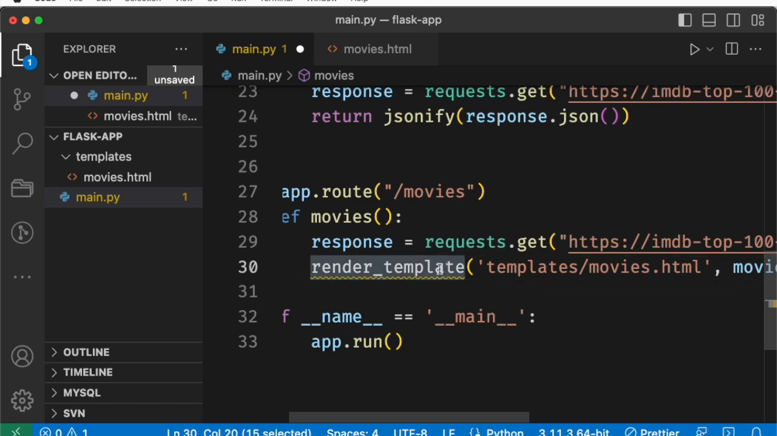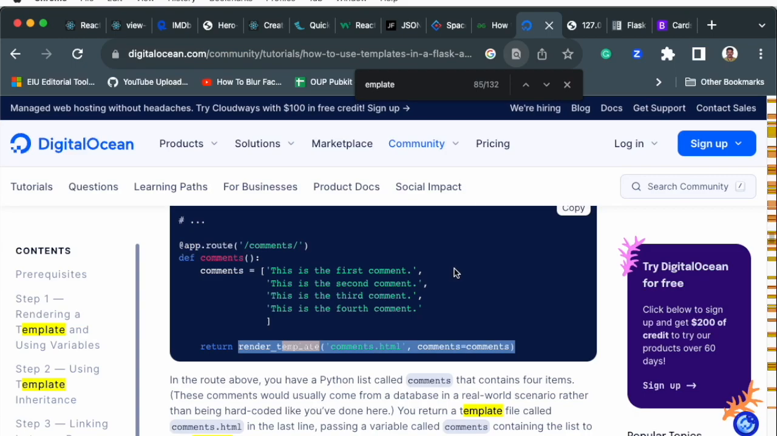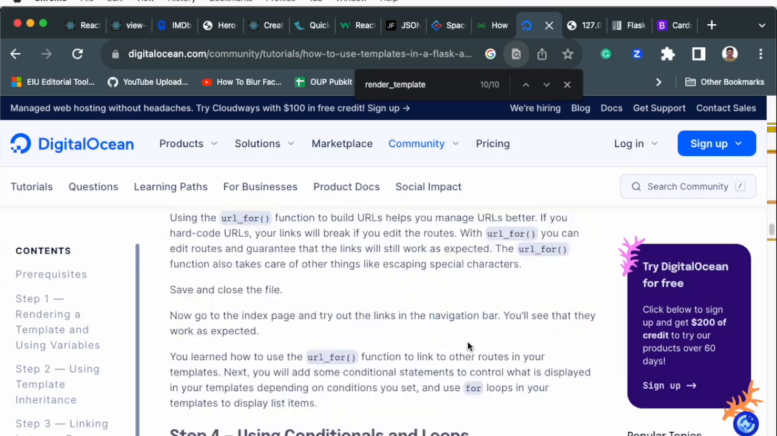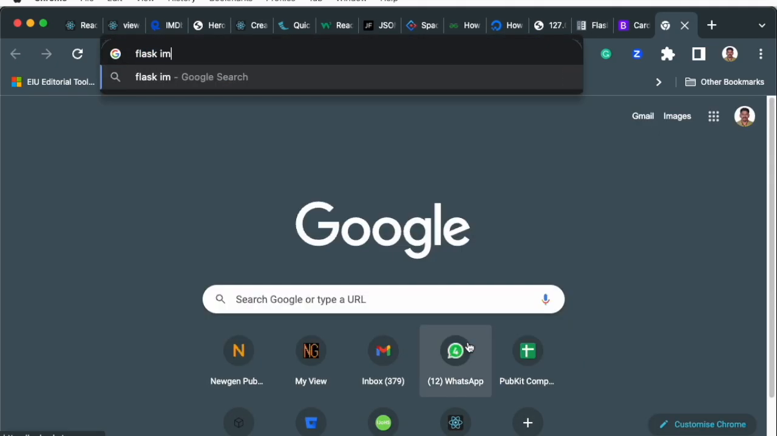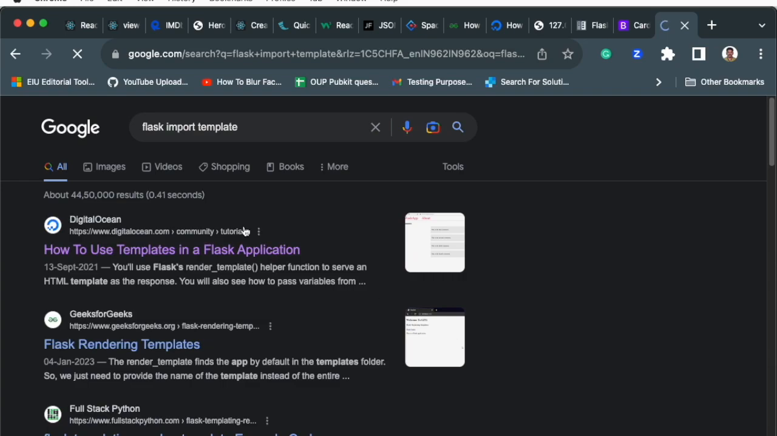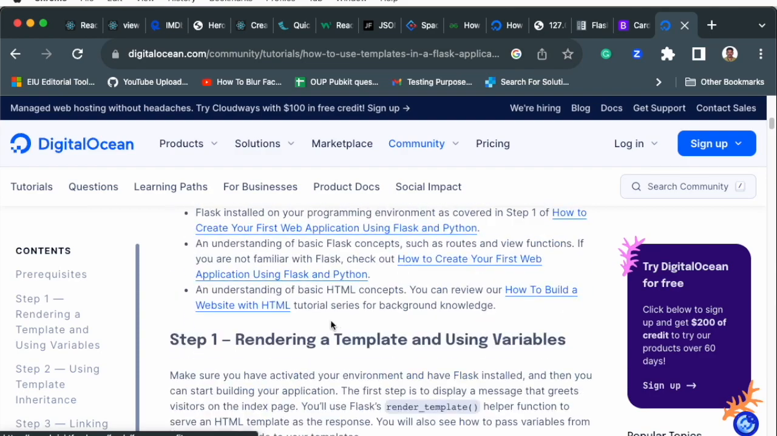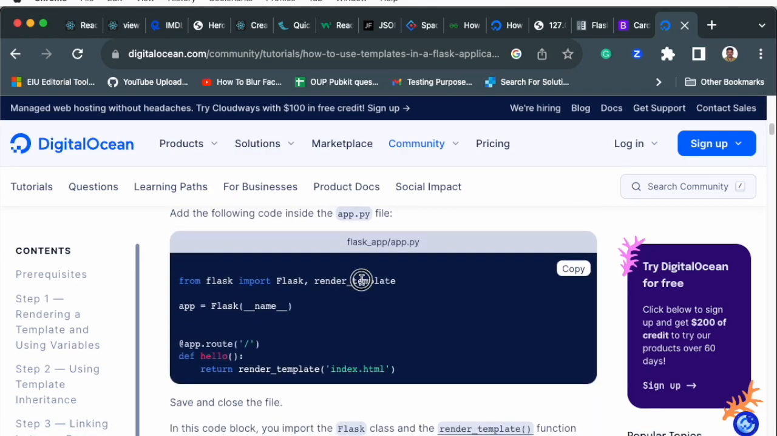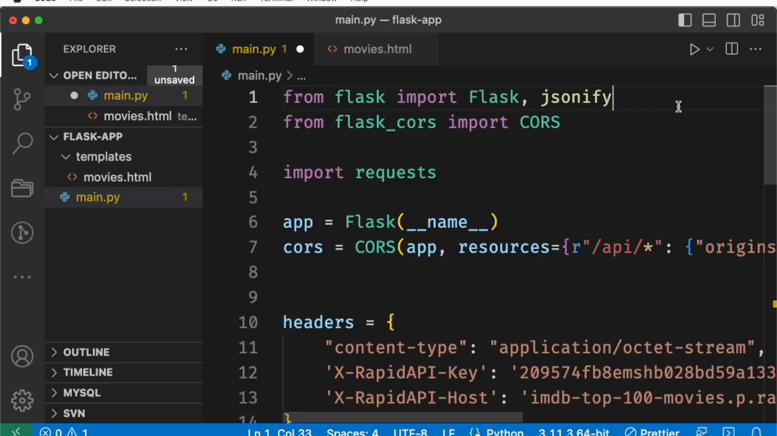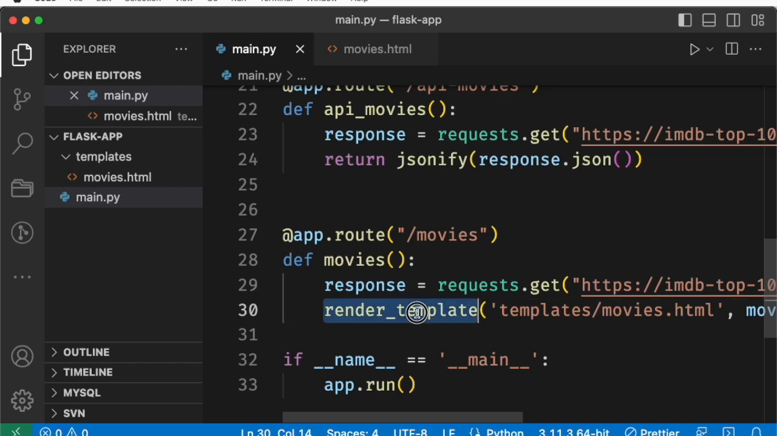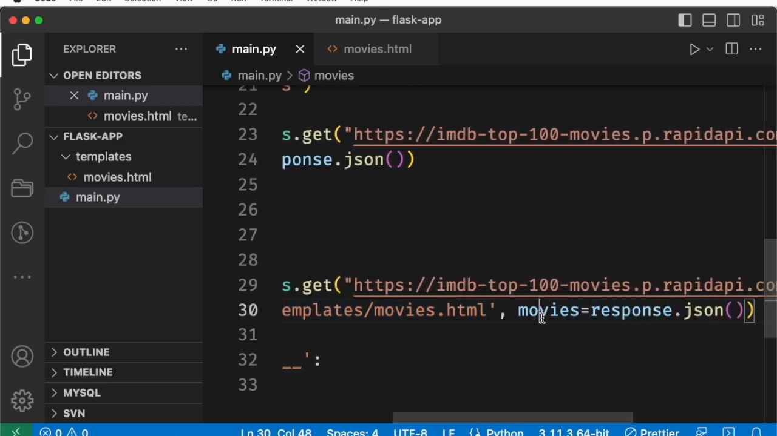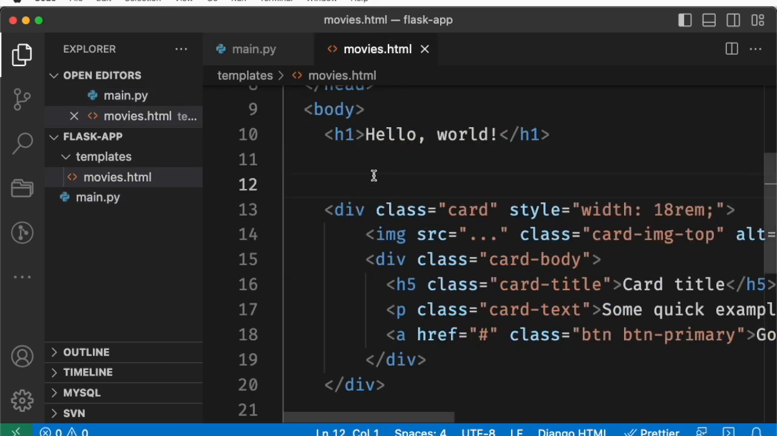Render template is really throwing an error. Let's find out how to call the render template. Flask import templates, call this. You see the same page comes out and they say render template. Call this render template method. That's it. So we call the render template, in which we call the HTML along with we pass the JSON data as movies. Go to this movies here.